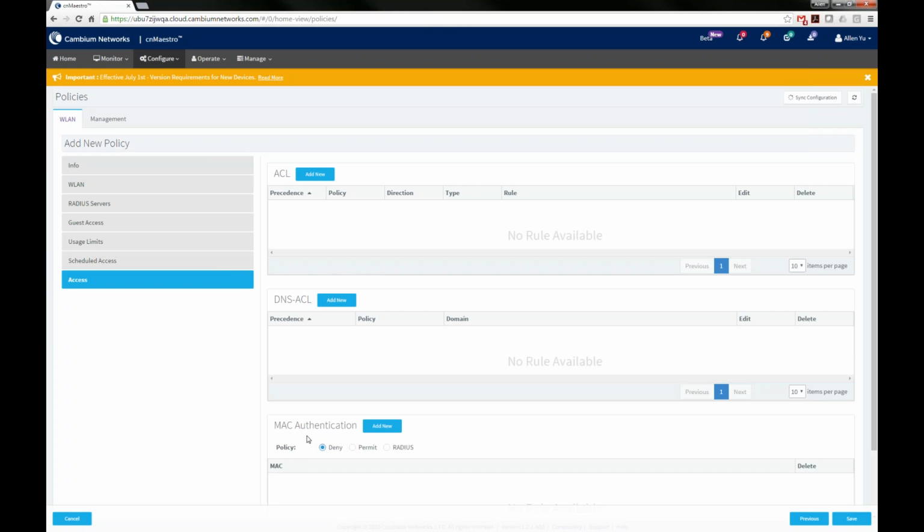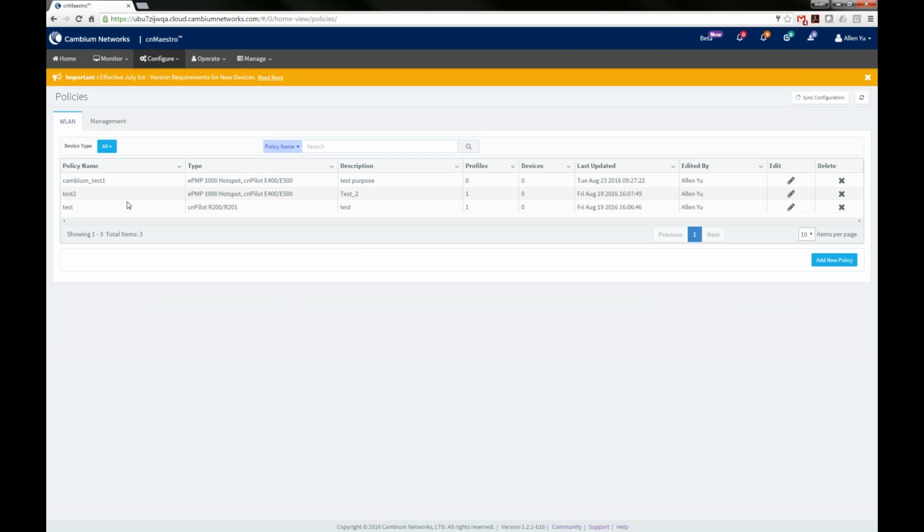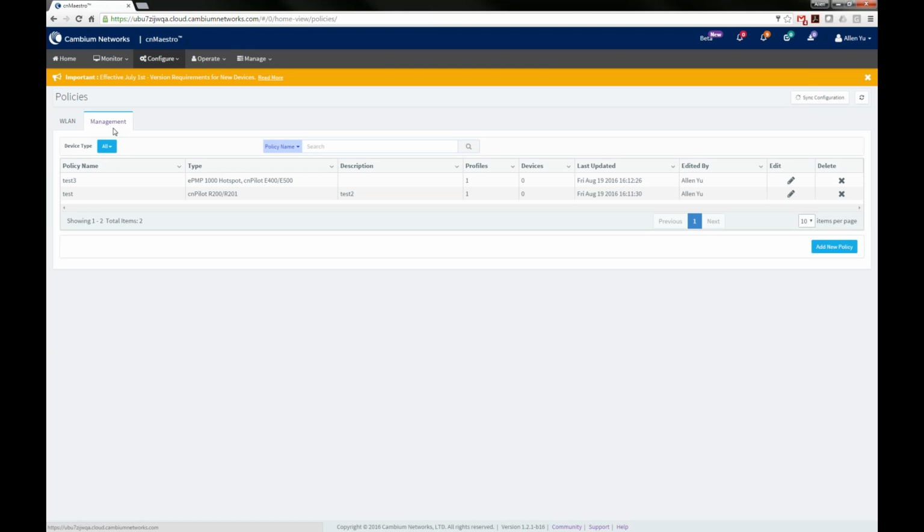You can also have a policy here to block a specific device or permit. And then once you finish, you will save. Then you have a policy created. Okay, so this is a policy for wireless LAN. Similar thing for management, and as well you can create multiple templates for management as well.